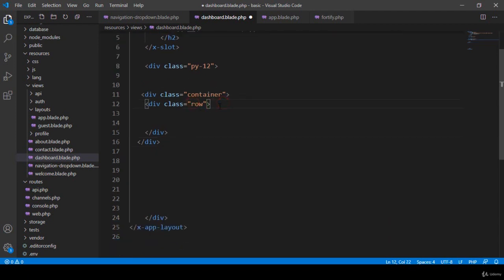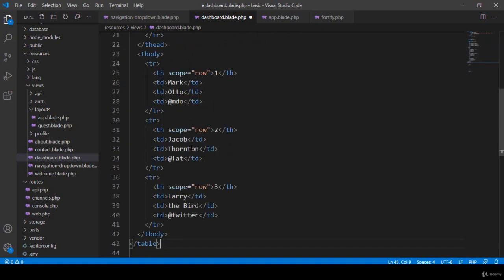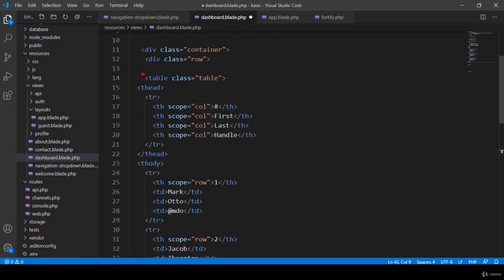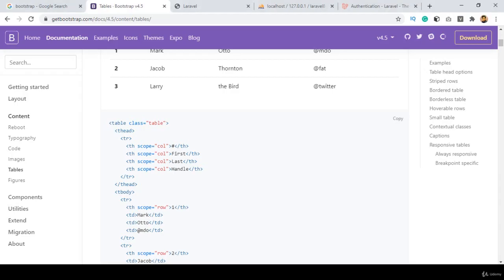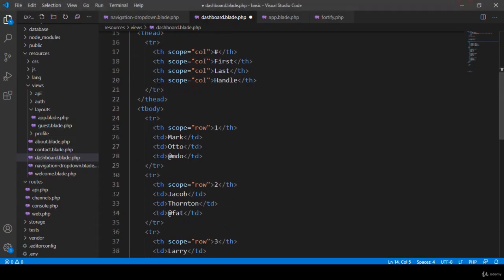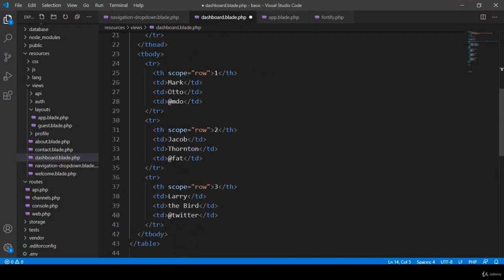In that particular area I want to paste the table which I have already copied from Bootstrap. From here I copy this table, and now I want to add this table. Okay friend, now let's check this out.